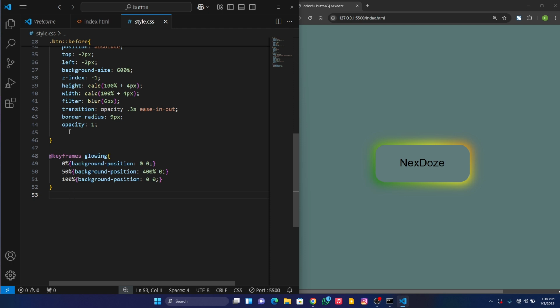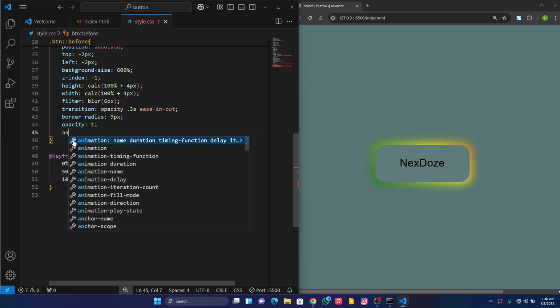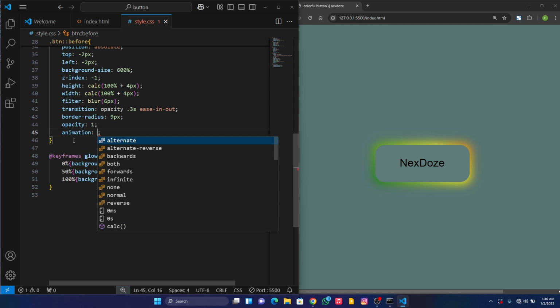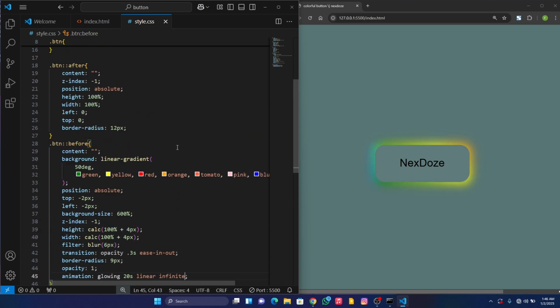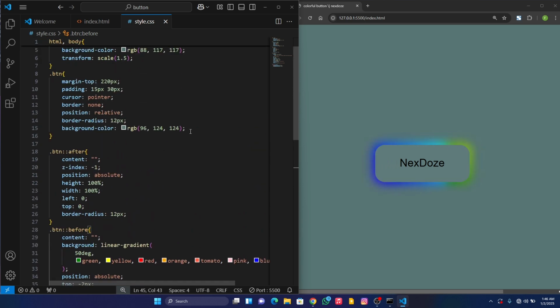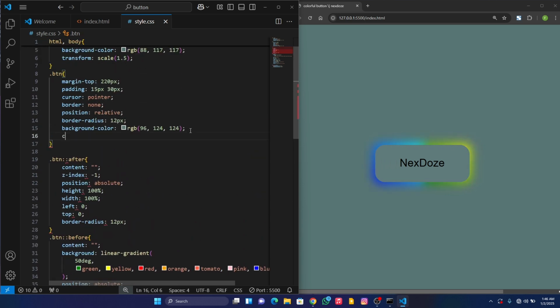Come over to this space we left earlier. Add an animation. Set the animation to glowing 20 seconds, linear infinite, so it doesn't stop. That is it. I think we are missing something. Yes, let's turn this text to white so it will look better. So just scroll over to this btn over here, set the color to white.